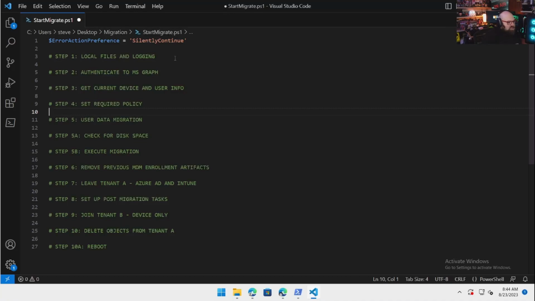I made some comments, right? And this was more for me not to forget. This is everything the script is going to be doing. So we're going to talk through it, and then we're going to actually do each one here. I always set the error action preference to silently continue. That works best for this.